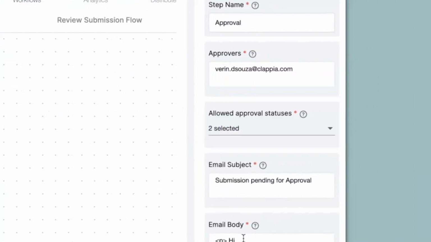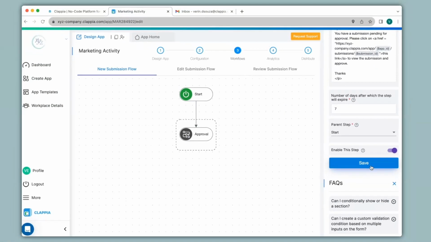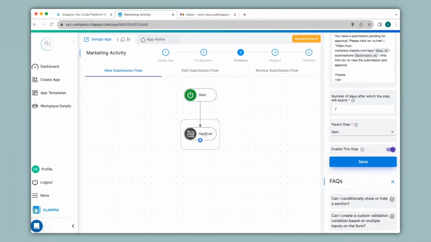For now, I will just leave it as it is. In the body, the link of the submission is given so that once they receive the email notification, they will be able to approve or reject that particular submission. Click on Save. Now, based on the approval node, whether it is approved or rejected, send out the email notification to the user based on the status.